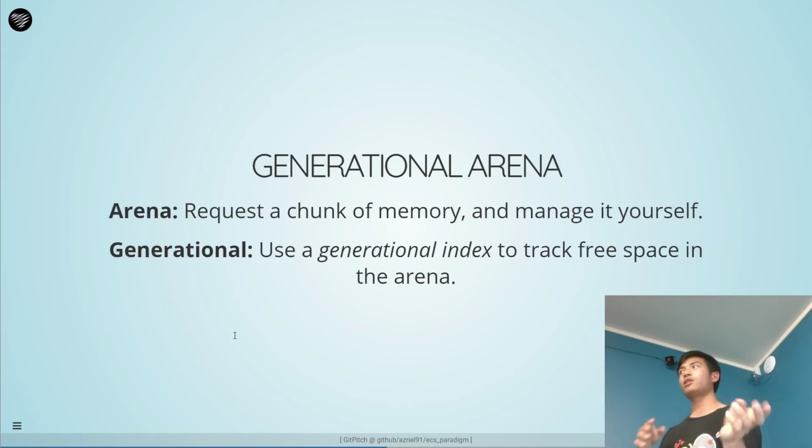And the generational part of this is we use something called a generational index to track where we've got free space inside that chunk of memory. So in this example, we are looking at the generational-arena crate. I think Specs has something similar, if not exactly the same.